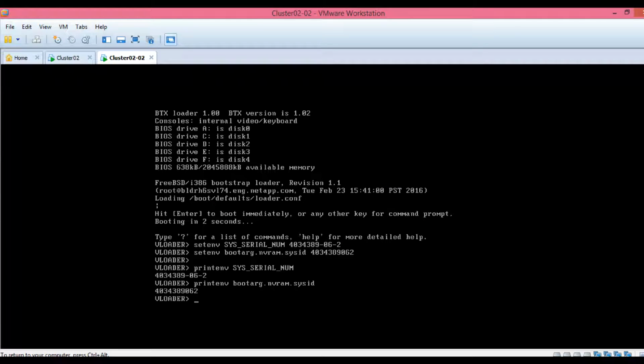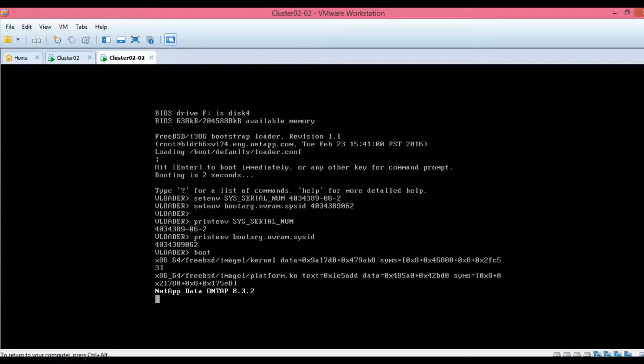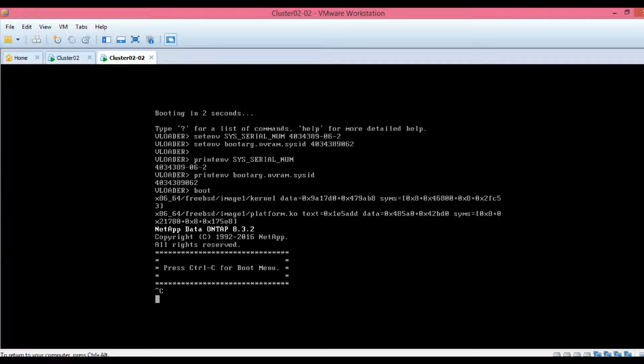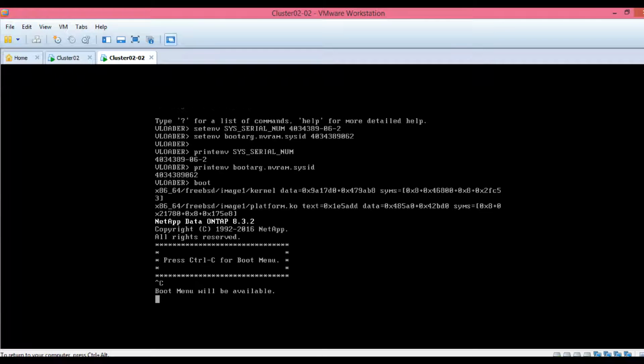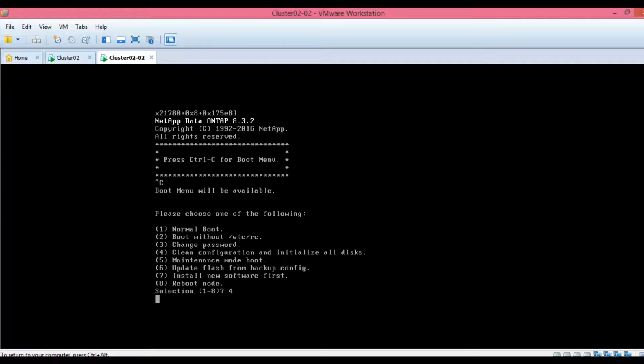As we can see, we are inside the vloader console. So type boot and hit enter to proceed further. So now it's asking to press Ctrl C. So just press Ctrl C for the boot menu, and it will give us 8 options from where we need to proceed further. So we need to type 4 for clean configuration and initialize all disk. So type 4 and hit enter.